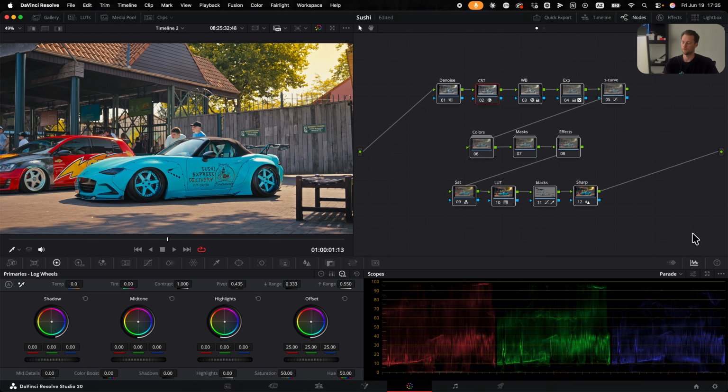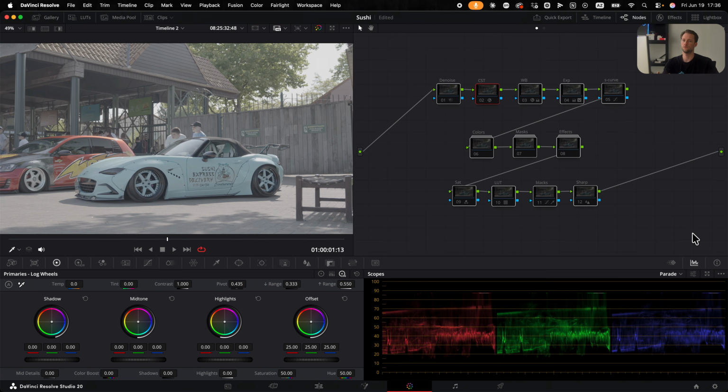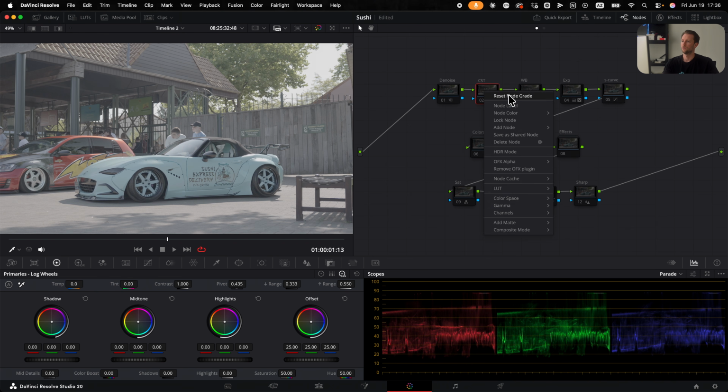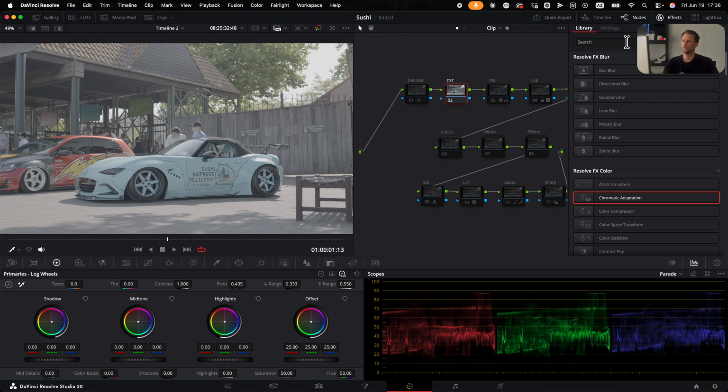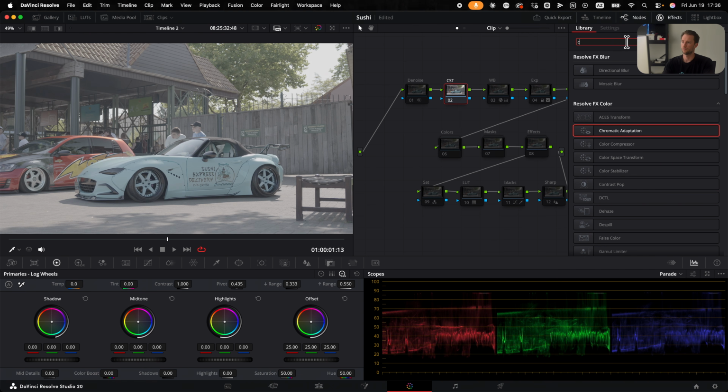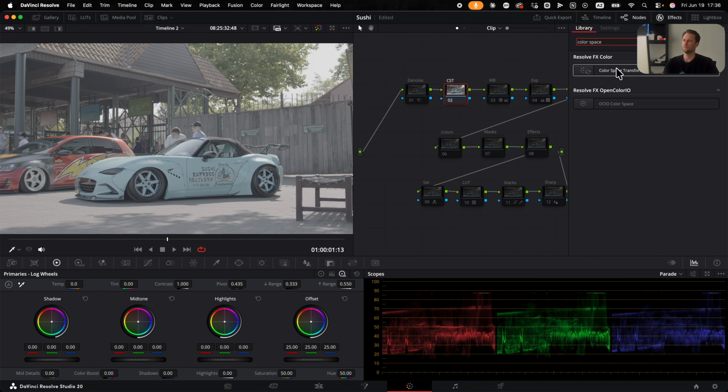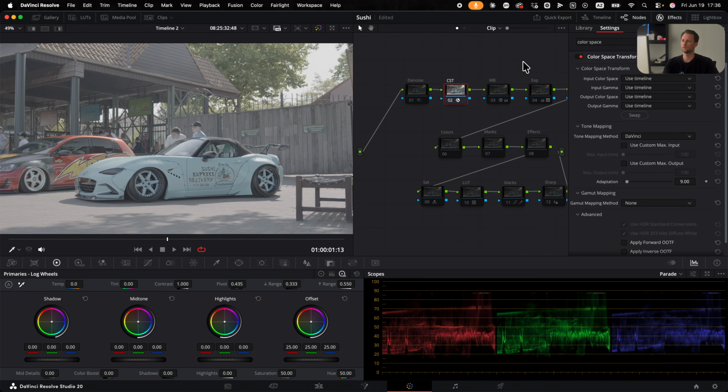I'm going to turn off all the nodes. I'm going to select them and hit Shift D. This way I can show you node by node and also in the order that I use them. So let's start with the color space transform. I'm going to reset the node, so we start from scratch, and here we are going for Color Space Transform and drop it onto your node.